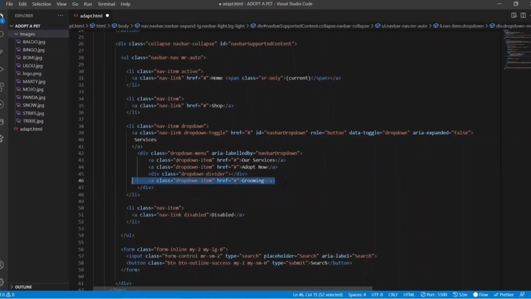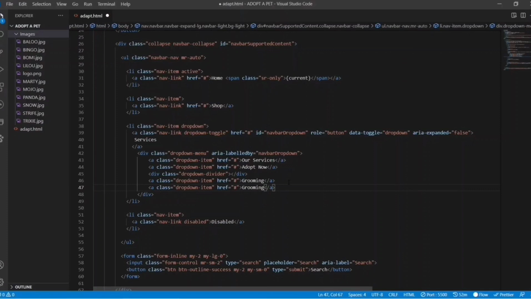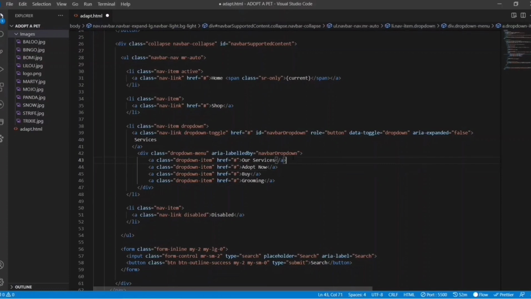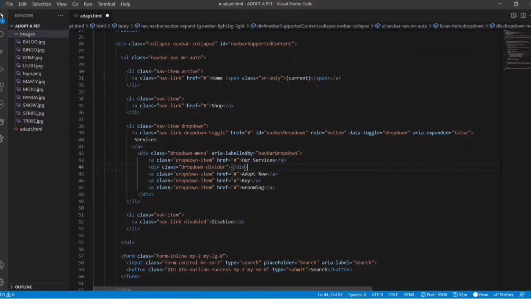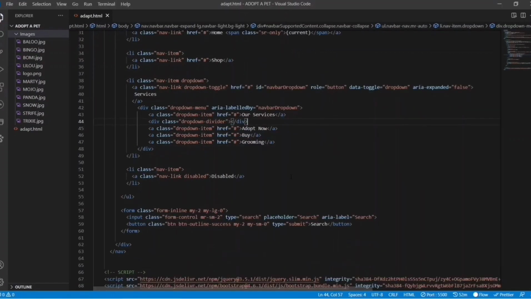Then copy natin yan kasi meron pang isa, which is pet food. Dito pala yung food before the grooming. Then meron ditong divider after the our services navigation link. So ito yon, yung parang line na yon. So ilipat lang natin yan after the our services. And ayan.